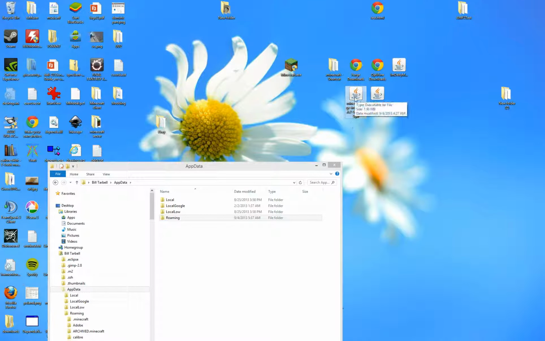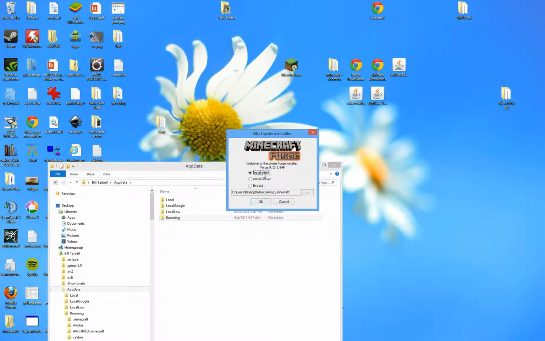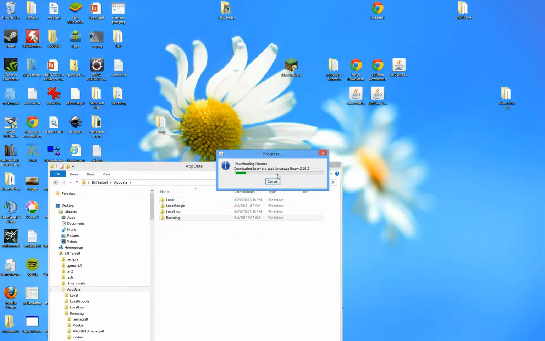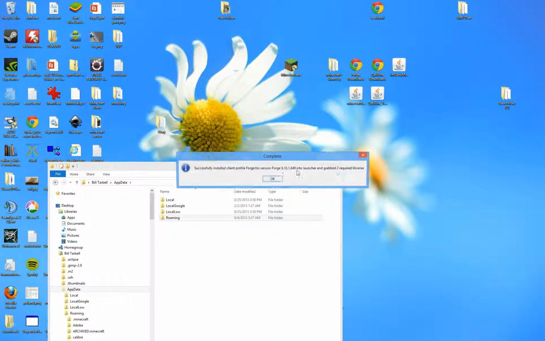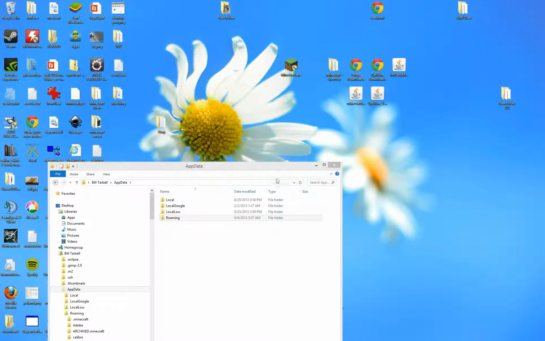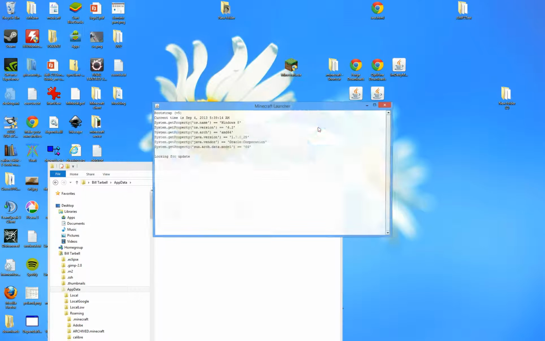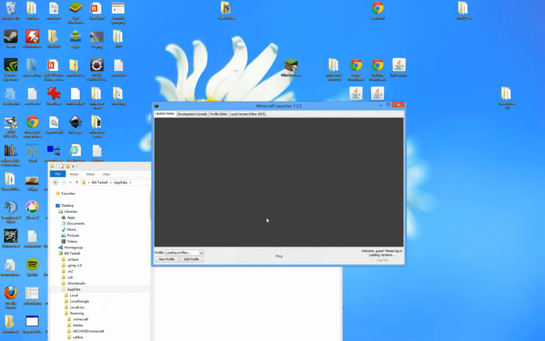So next, install Forge. This is just installing that little jar file you downloaded from the Forge page. So we will run that, install client, click OK. It'll download something, might take a second or two depending, and then it'll be done. Click OK. And now again we need to launch Minecraft. So go ahead, launch Minecraft.